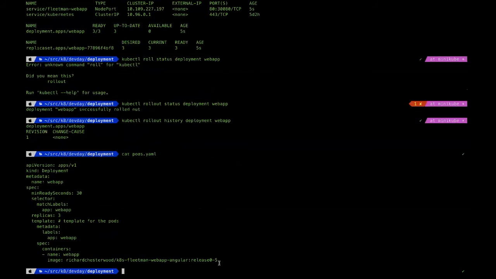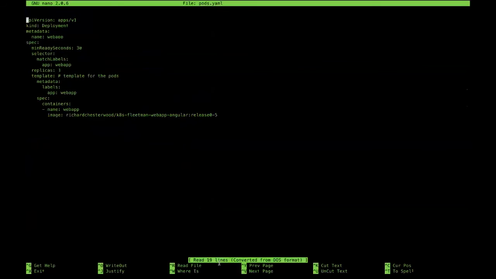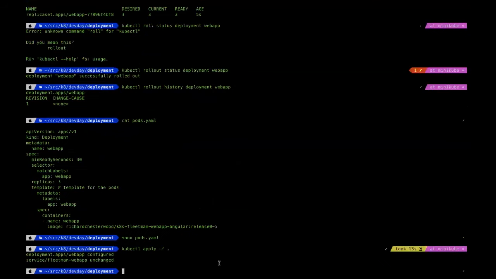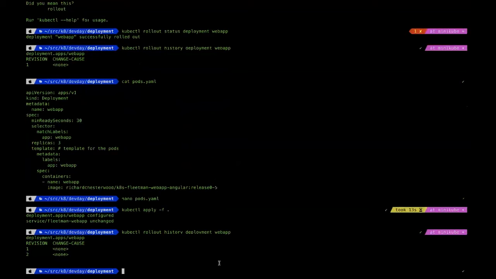So let me go back one version here, right? So now instead of release 1, I will be doing release 0 here. Actually, it should be the other way around, but let's assume that you are rolling back here. So I'm trying to apply this thing again. Okay, so webapp configured, that means there's a change going on. Okay, now you can see that we have the two versions here.